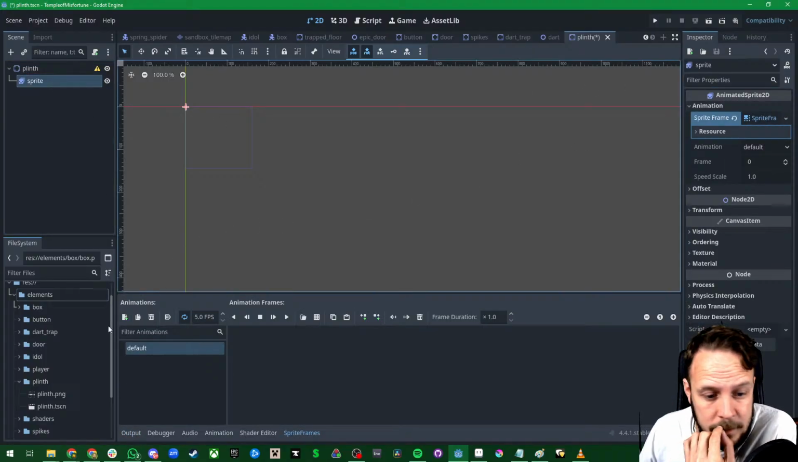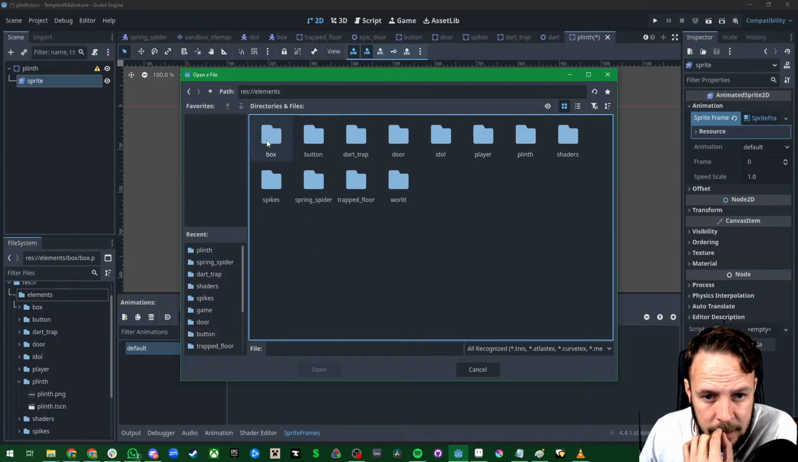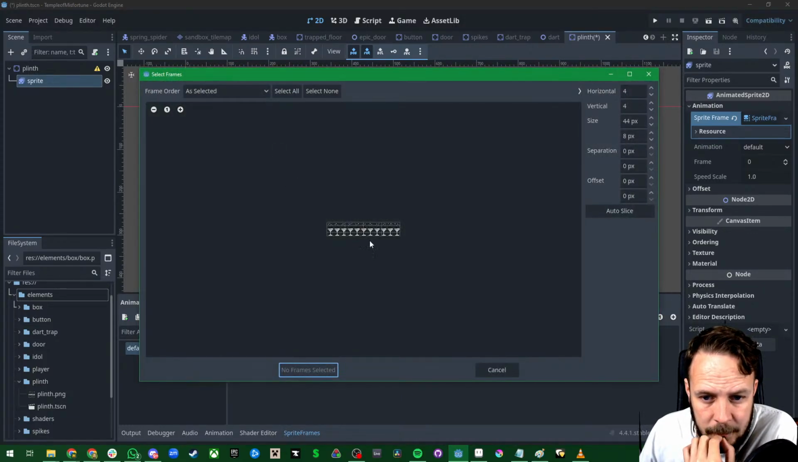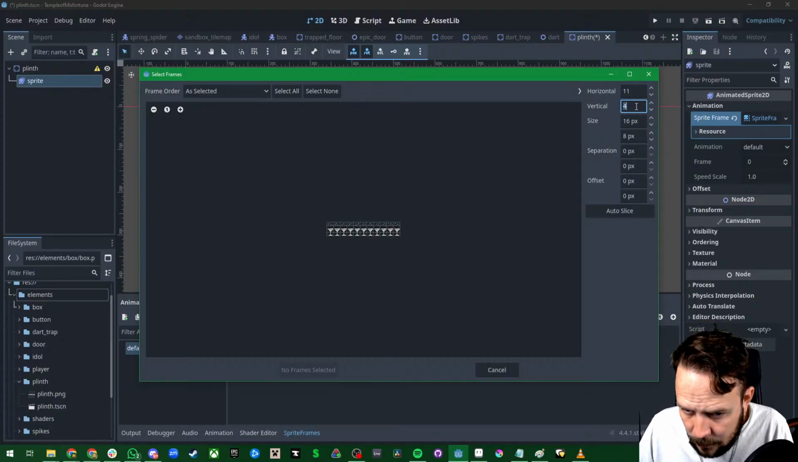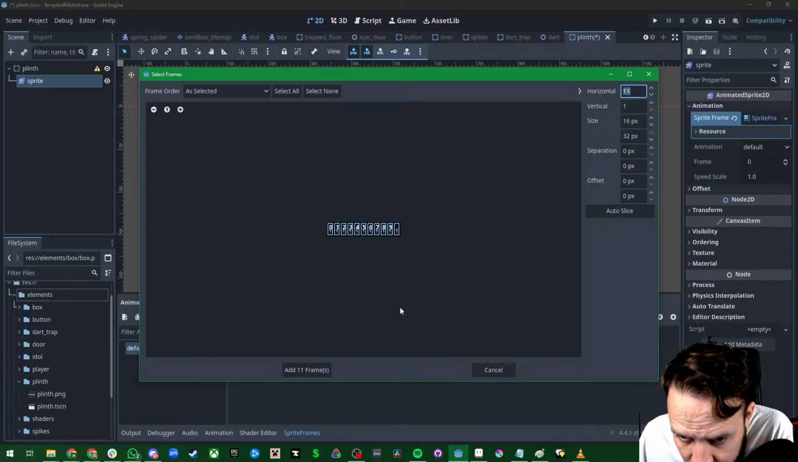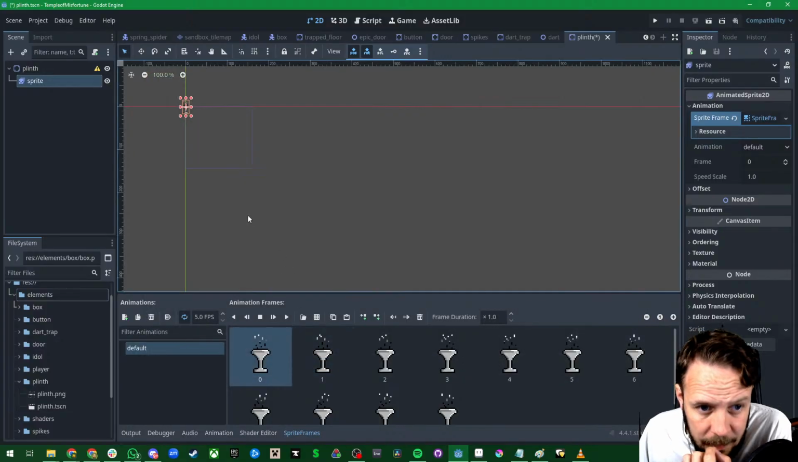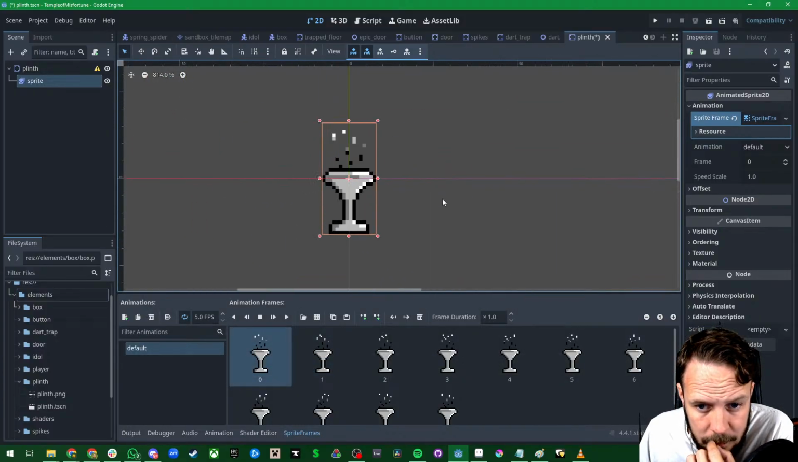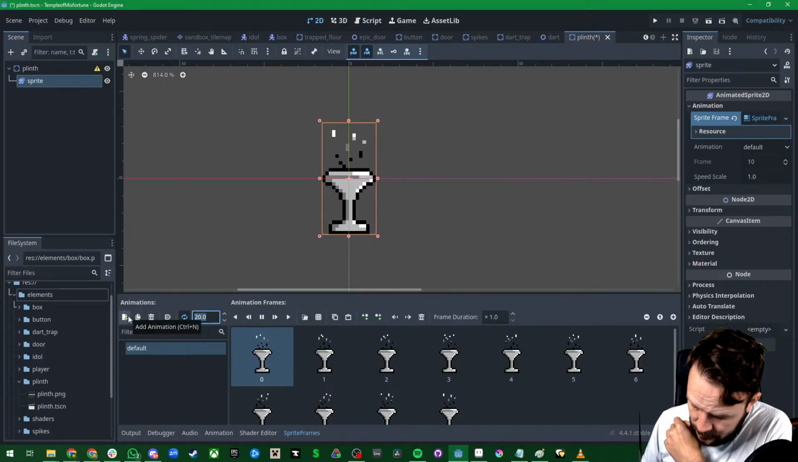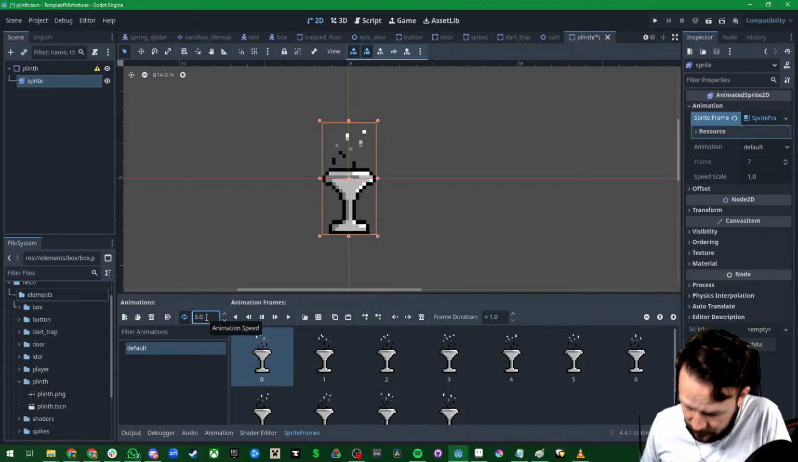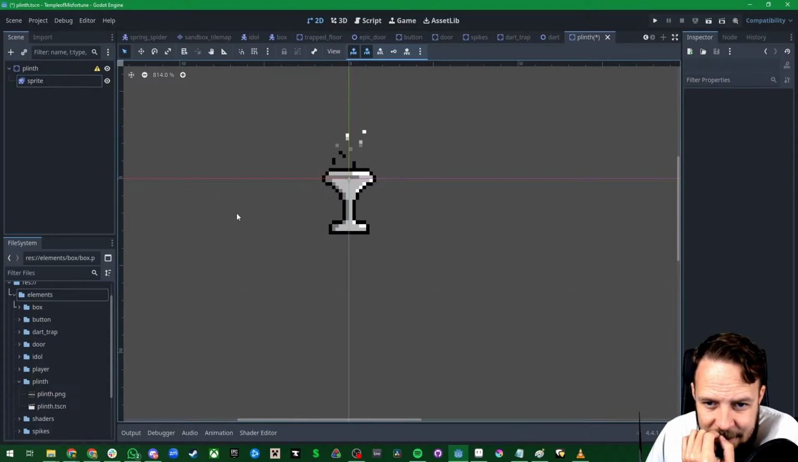Get some frames, and the frames can be from plinth. And it has, what was it? It was like 11, wasn't it, I think? And then just 1 vertical frame. Yeah, that's right. Add the frames. Show me the money. It's too slow. 20. That's pretty good. 30. Nice. Now we're talking.